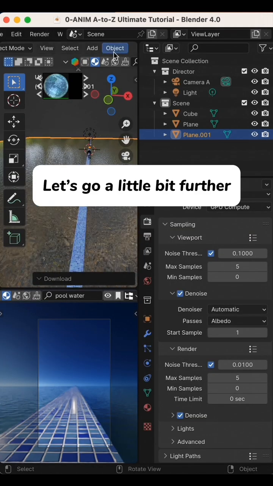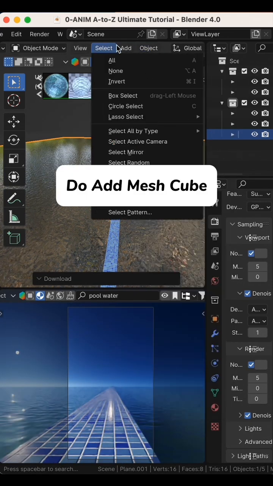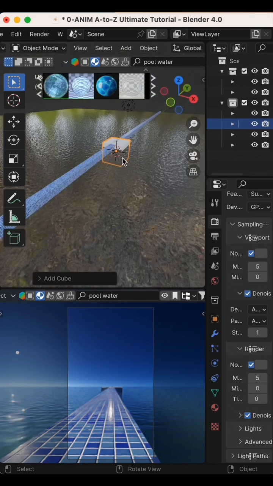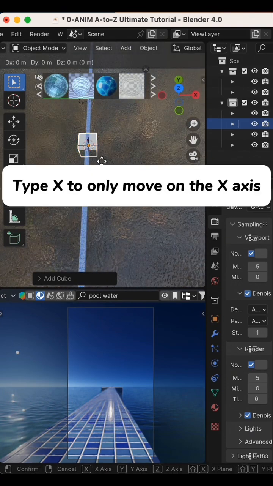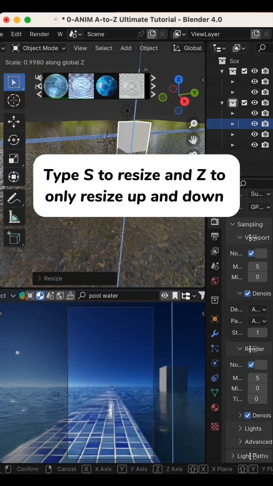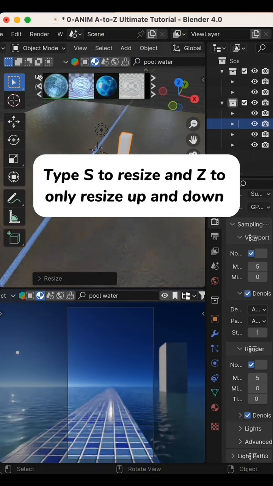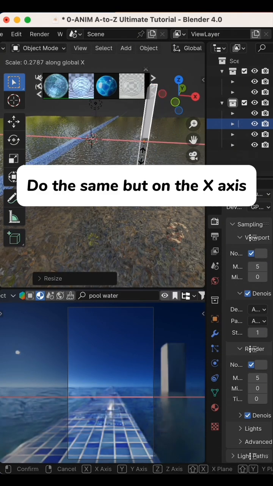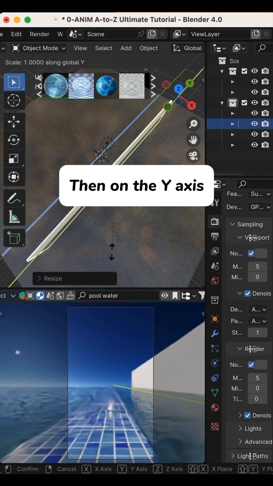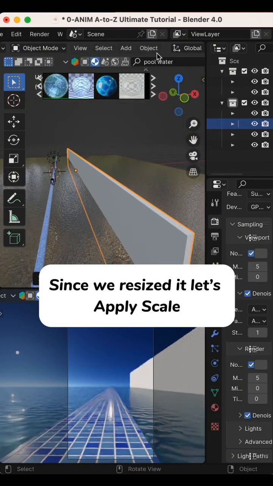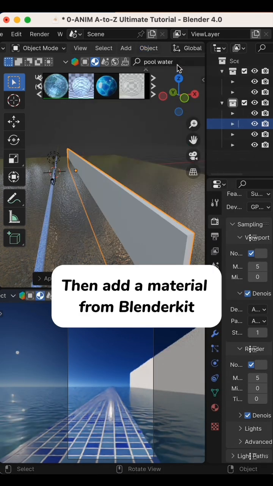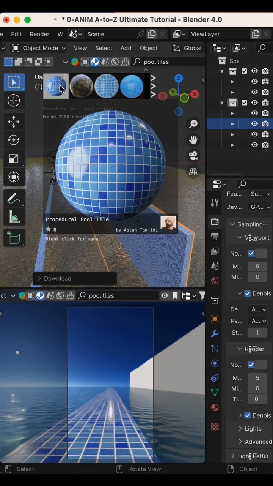Let's go a little bit further. Do Add Mesh Cube. Then select the cube. Type G to grab. Type X to only move on the x-axis. Type S to resize and Z to only resize up and down. Do the same, but on the x-axis. Then on the y-axis. Since we resized it, let's apply scale. I know it's annoying. Then add a material from Blender Kit.